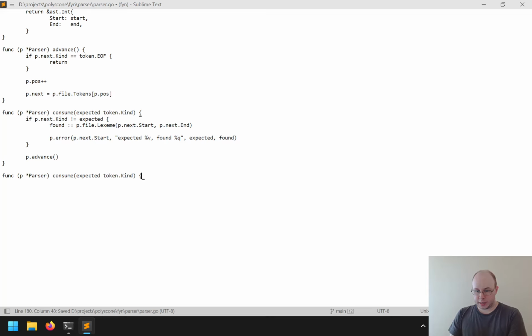So we actually need the error helper now. So error is going to take an offset that we found the error originated from, some format string, and some args to pass in to like sprintf or something. So we'll start by having an empty string message. If p.file.name exists, then we'll start the message with that. So we'll say message plus equals p.file.name plus colon.